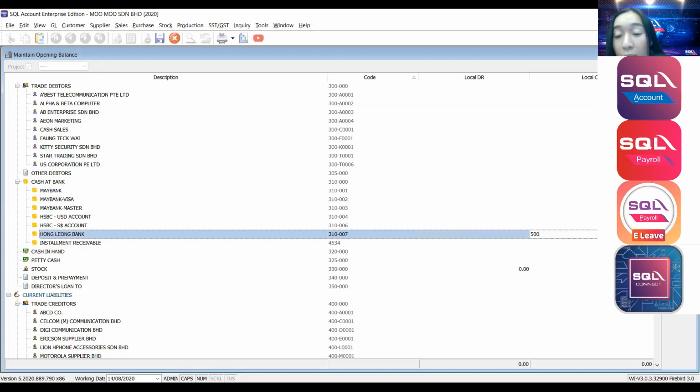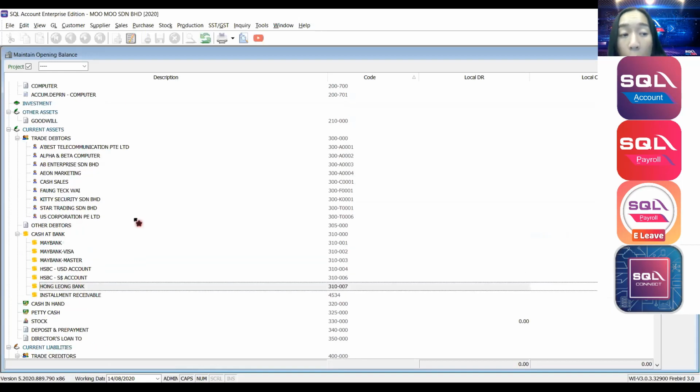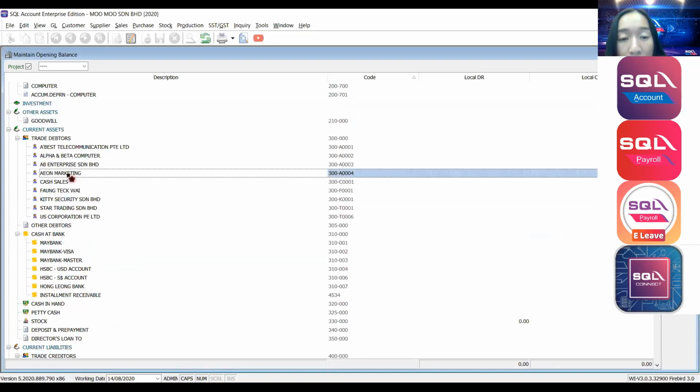Okay, just enter the value and click on save. So this is how to enter the opening balance for the account. Today I have one outstanding opening invoice for area marketing. The value is on the debit side. Debit or credit can also be entered, but today the customer owes me an outstanding amount, so we key it under the past invoice.